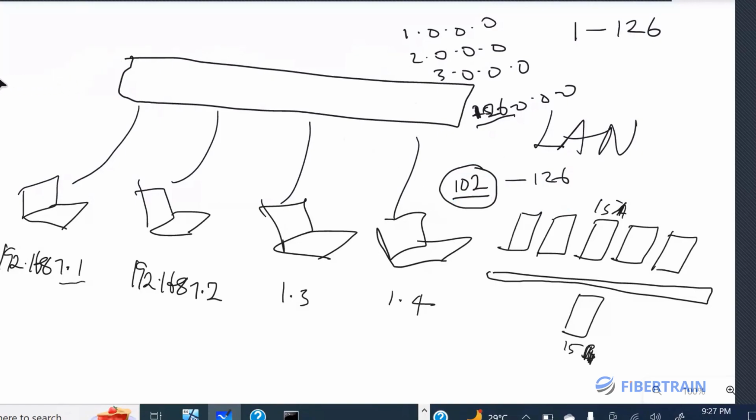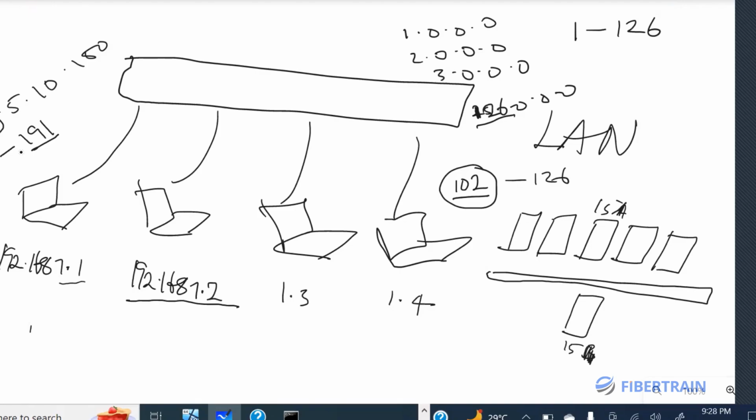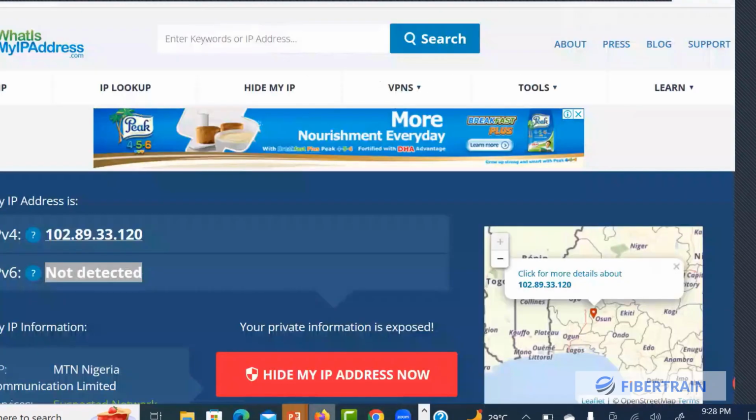So what if we have something like 150.5.10.100? It's class B, sure. It starts from 128 and ends at 191. Correct. Before you can get to 191, you must have passed 150. So all these ones we have here, what class do they belong to? 192.168.1.2. That belongs to class C.